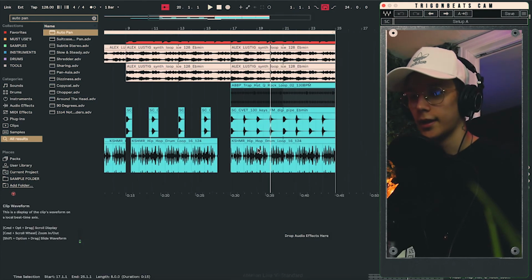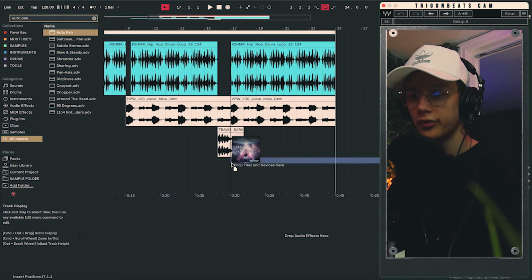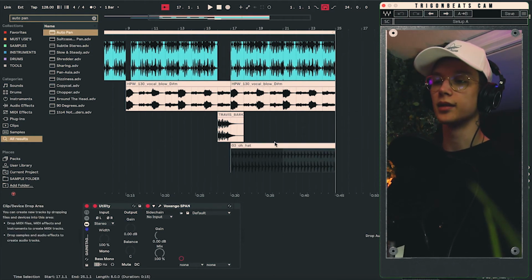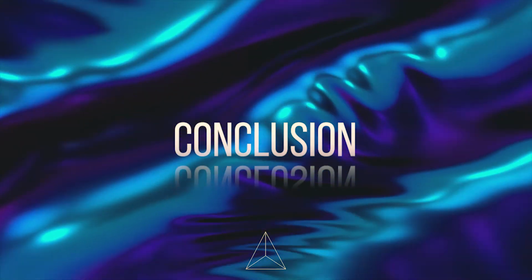I need an open hat loop, just to add a little bit of extra flair into the hook. We want to fill the hook up to a point where it's not like overflowing, but to where there's a distinct difference between what the verse sounds like and what the hook sounds like.